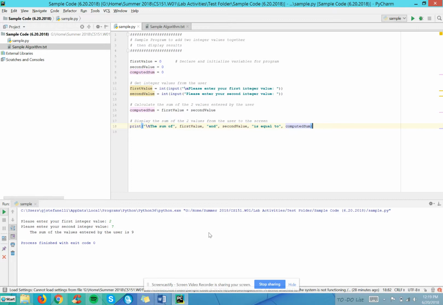Let's run the code. In a moment, it'll clear the screen, and here we go. 2, 7. When I press the enter key, the sum of 2 and 7 is equal to 9. It replaced the variable reference in line 18 with the actual value held in the variable first value to display it on the screen. So that's what I wanted to go over with you in this particular demonstration.